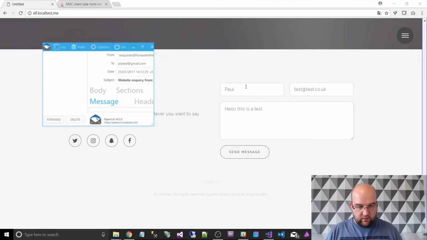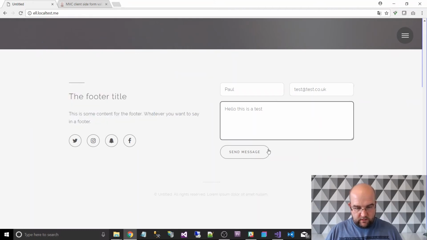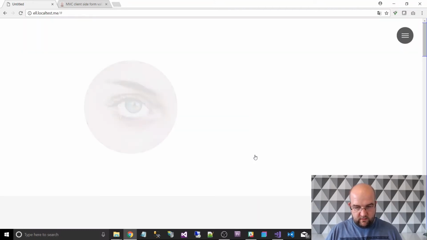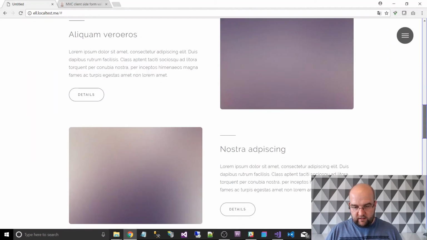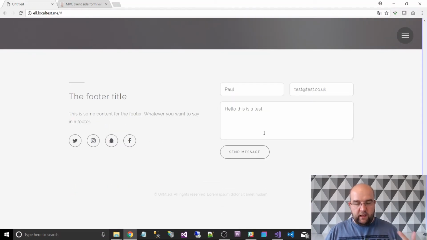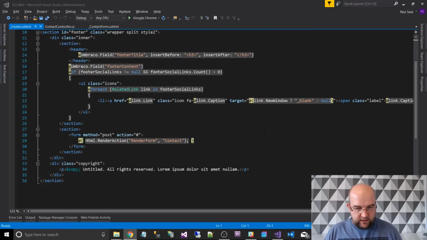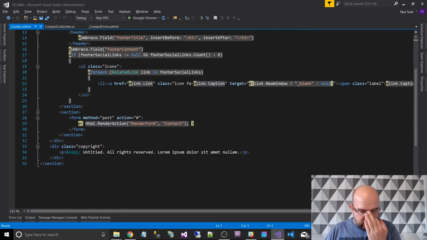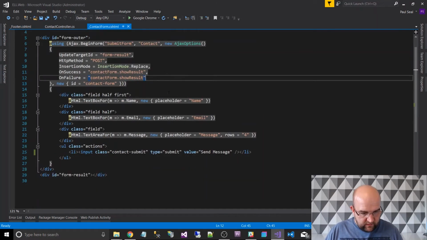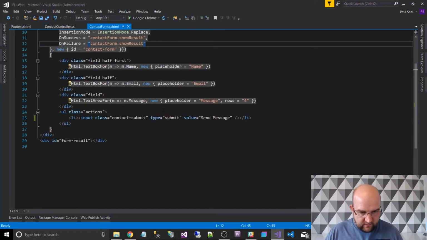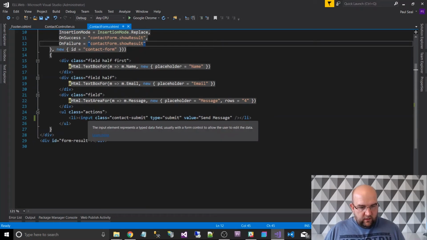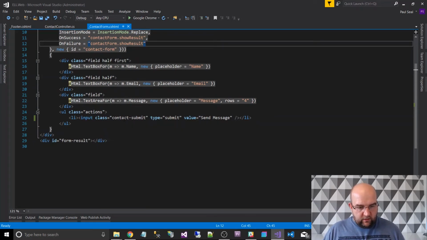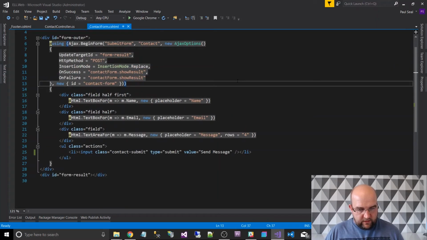So I'll do send a message. Right, so straight away it's gone to the top of the page. So why is that? Let's have a look at what the problem is here. Right, so I've clicked on contact submit and that just went straight to the top of the page.